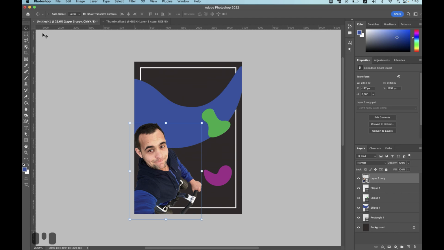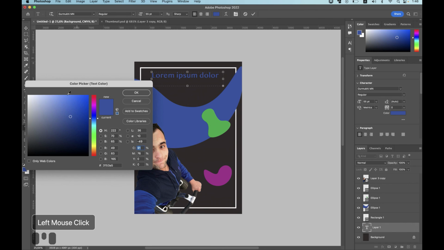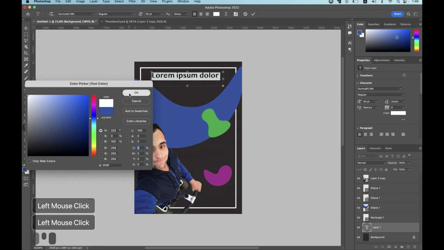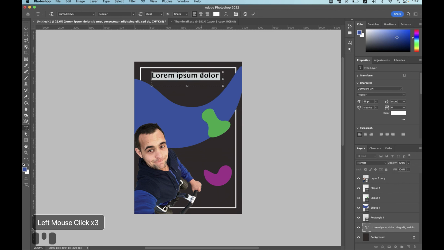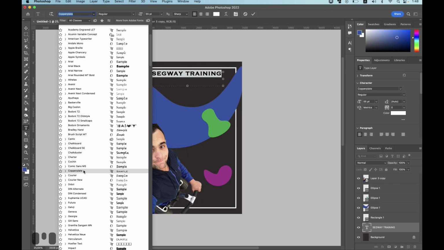Let's move this guy like this. And let's add the text. So we need to grab our type tool, make the square for the text. Our text must be white. Hit OK. So let's delete all the stuff. Command A and delete. And now let's type something like Segway training and commit it. You can change your font in the options panel. Here, for instance, let's set it as Copyright Plate.